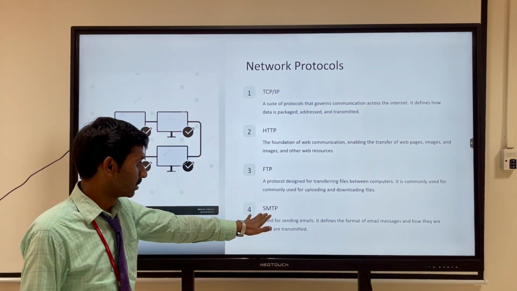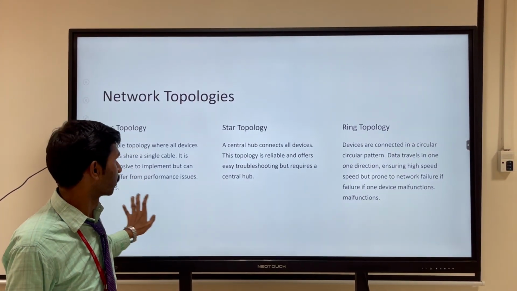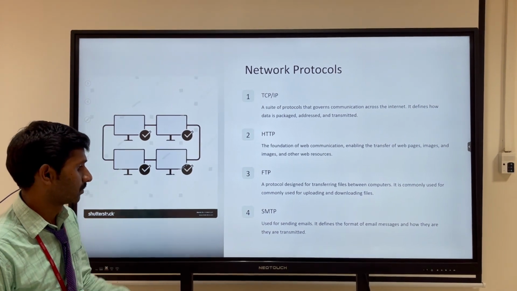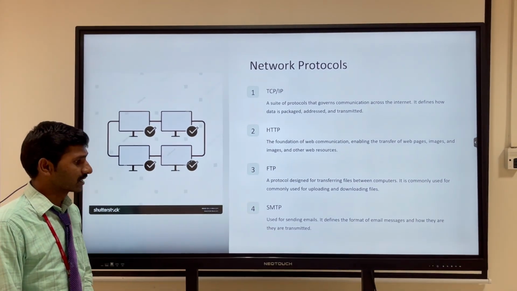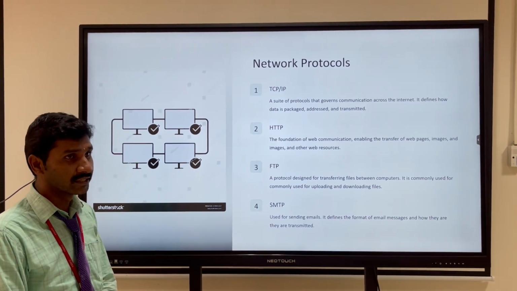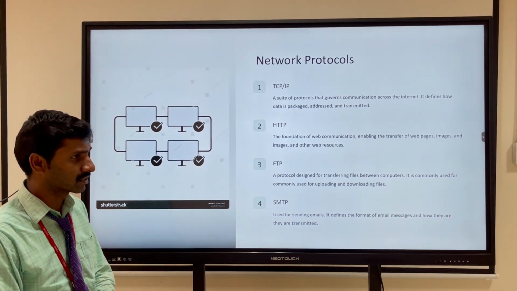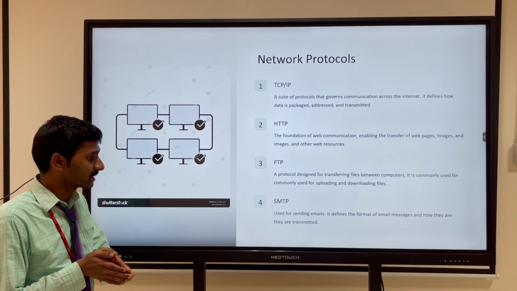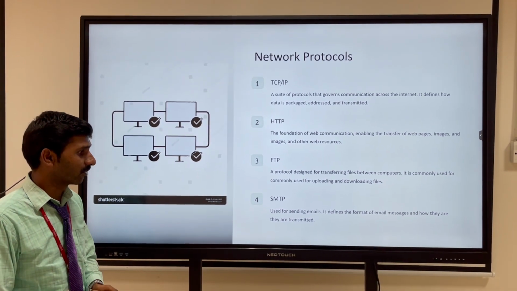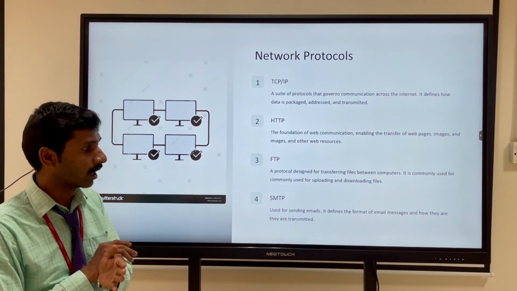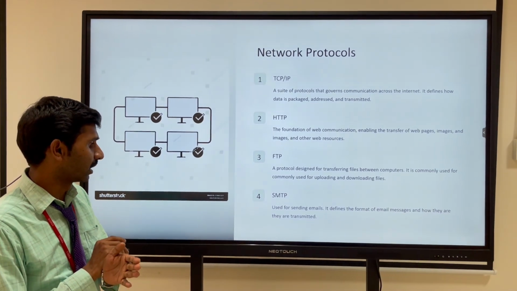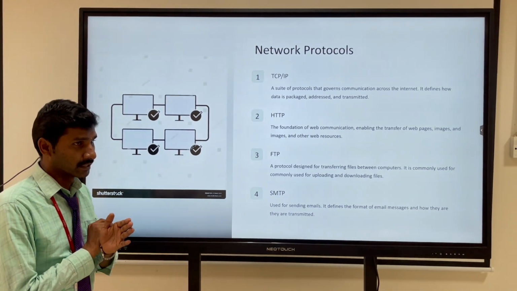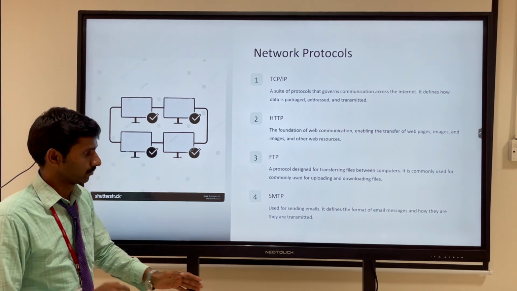SMTP means Simple Mail Transfer Protocol. SMTP is used to send mail. It is used for sending emails. It defines the format for email messages and how they are transmitted from sender to receiver.